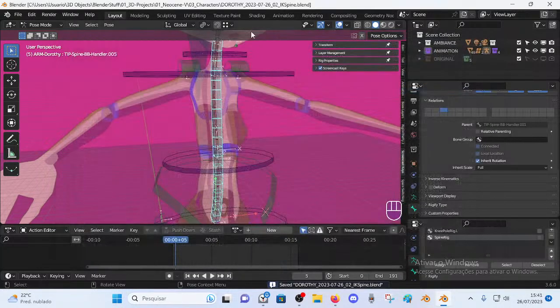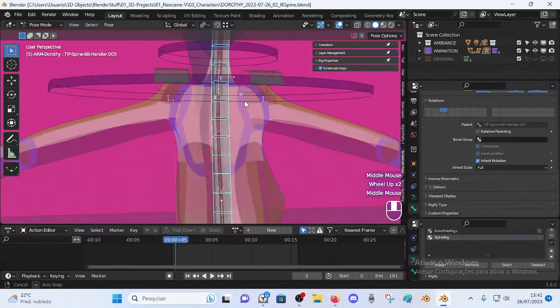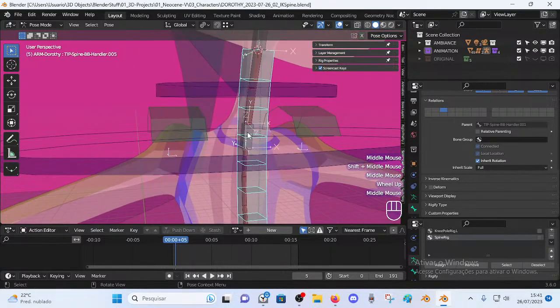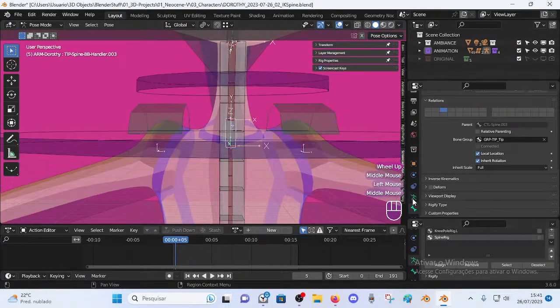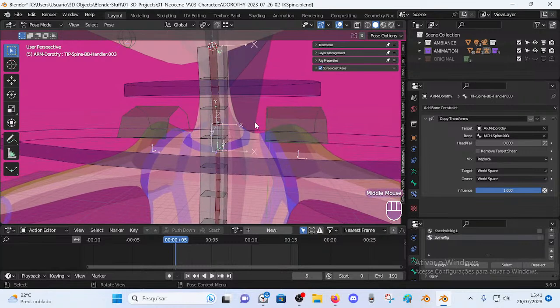Okay, so the cool thing, this is very intriguing. Let's go for the bone constraint. I already have a copy transform here, but it was older. It was for something else which I don't even remember.